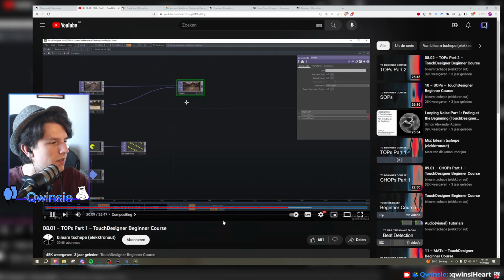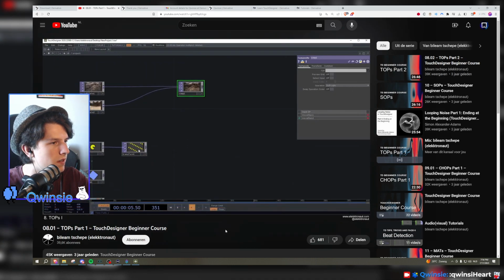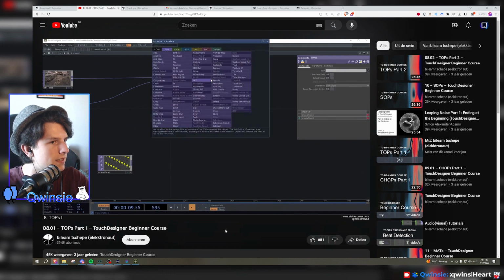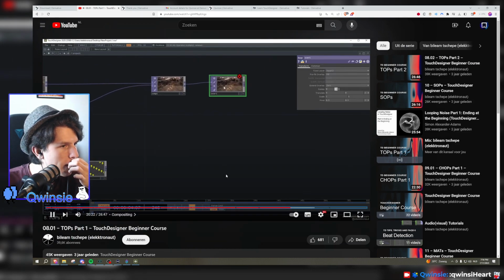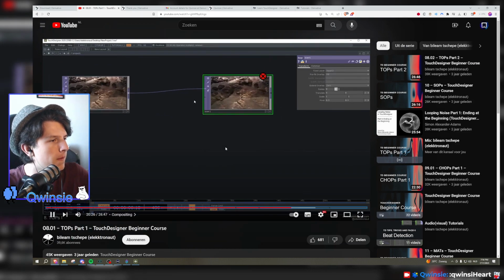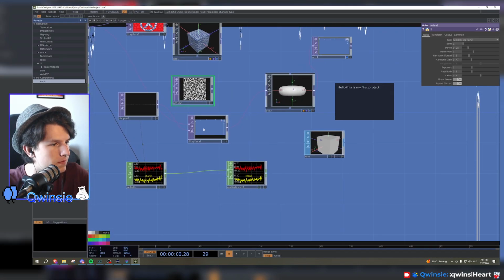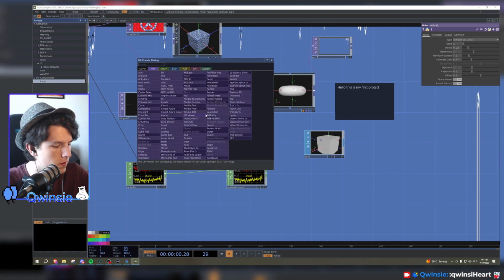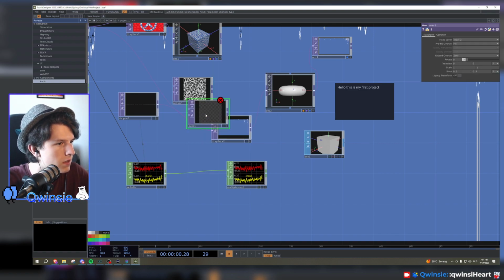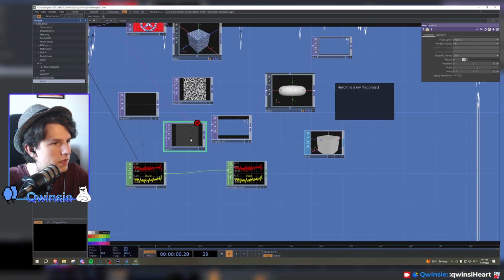So let's say I just want to put these over there and not mix them, but just lay this on top of that. Now I can just use an over, an overtop. Now something comes into play. Overtop. Over. Is it cut over? Yeah, it's cut over.